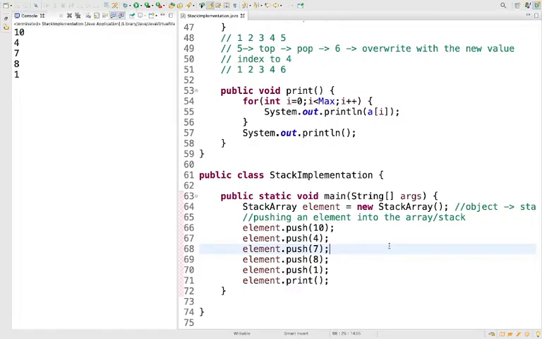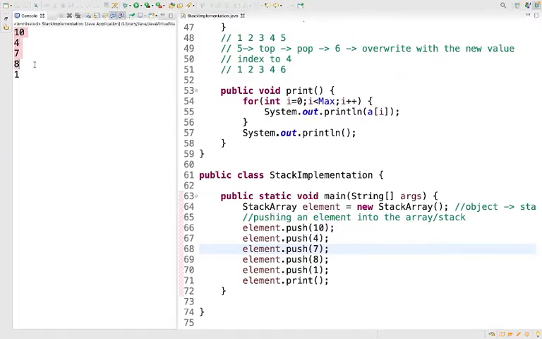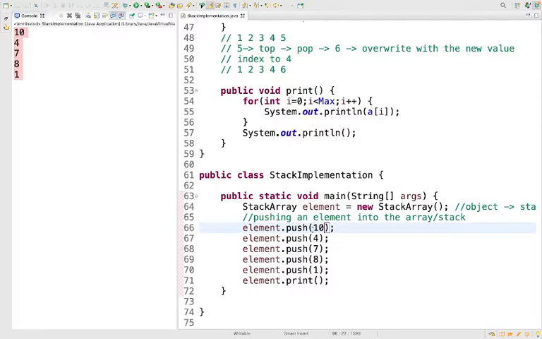Okay, so if you look at it like this, now I have made one mistake here. If you look at it as a stack, the problem is it's showing that 10 is the top, then 4, 7, 8, 1. So it is showing the order in which I pushed, but ideally in the stack, 10 should be at the bottom and 1 should be at the top.